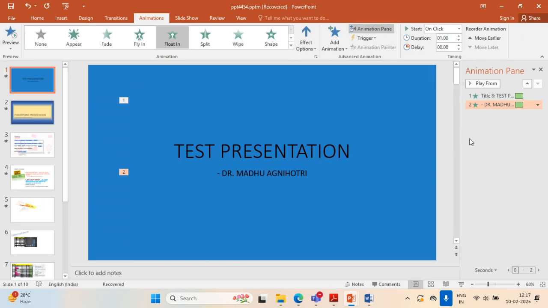Animation Pane shows you in which sequence your objects will come and what animation has been applied on them. Suppose I want to change the sequence, so that at first the name will appear and then the title of the presentation. I click on this number 2; please follow my mouse pointer. Here there is an up arrow. If I click on this, see, the sequence is changed. Can you see this now? It is now 1 and this is now 2. Can you see this?